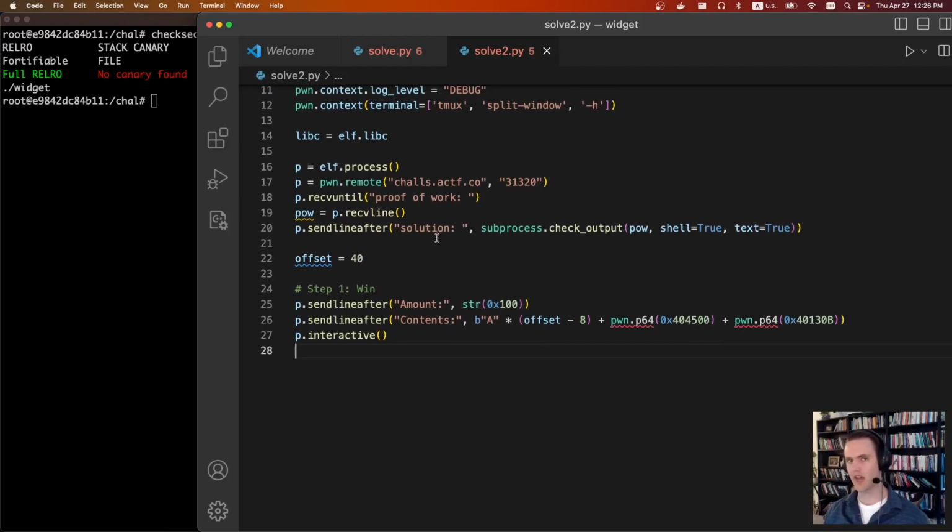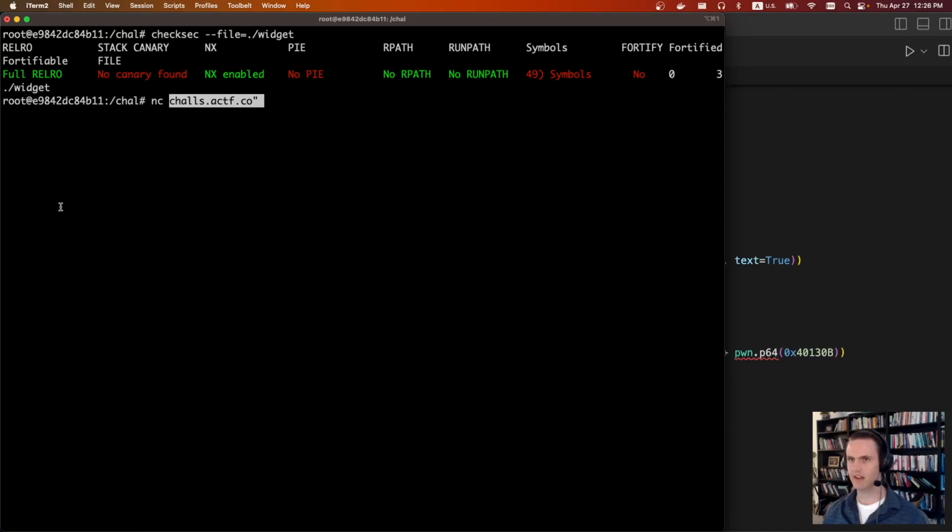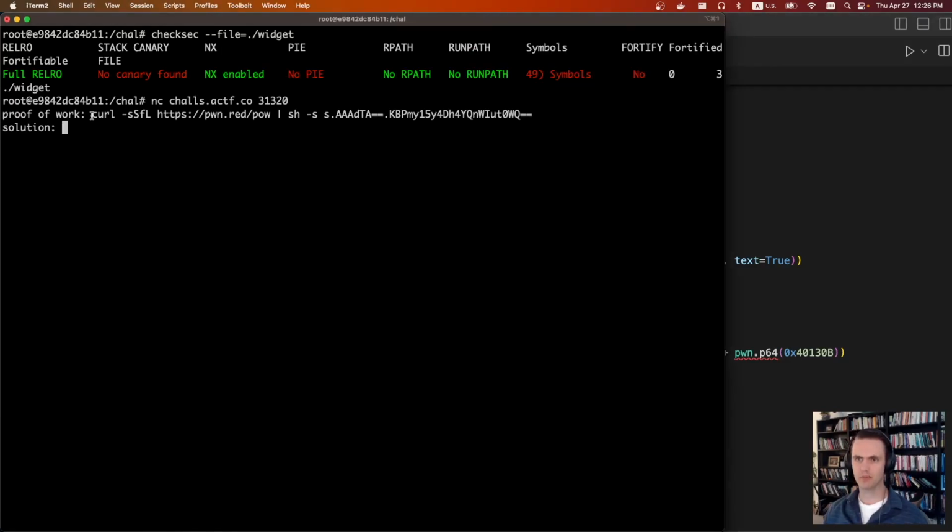I'll cover the other solution, what I actually did, in a second. It's going to look similar to the other challenges, but this particular challenge had a proof of work. So if you netcat to this port, so let me just copy this over, netcat, and then it was port 31320. You have to do a proof of work.